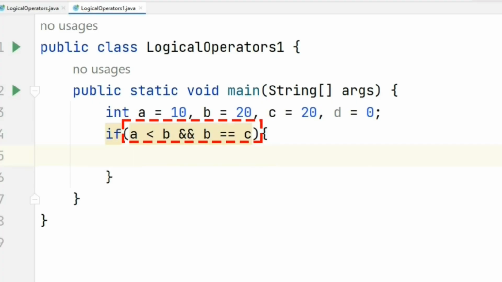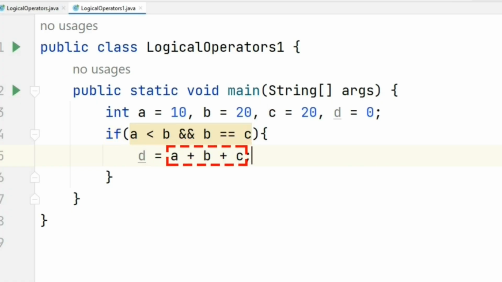The condition is checking if the value of a is less than b and if the value of b is equal to c using less than and equal operators respectively. The AND operator is used to check if both conditions are true. If both conditions are true, the code inside the if statement will be executed. The code inside the if statement assigns the sum of the variables a, b, and c to the variable d and prints out, the sum is, along with the value of d.